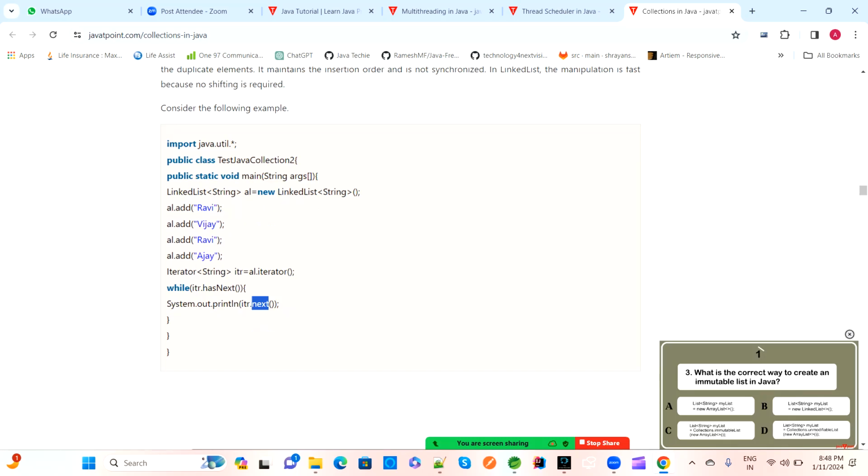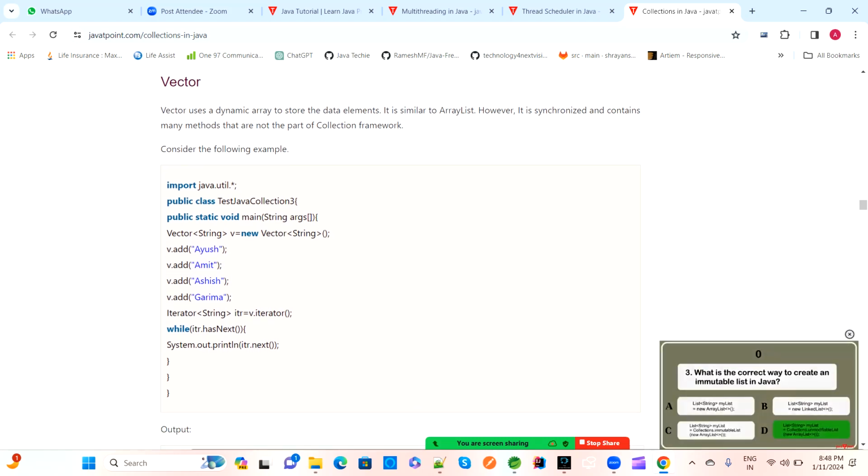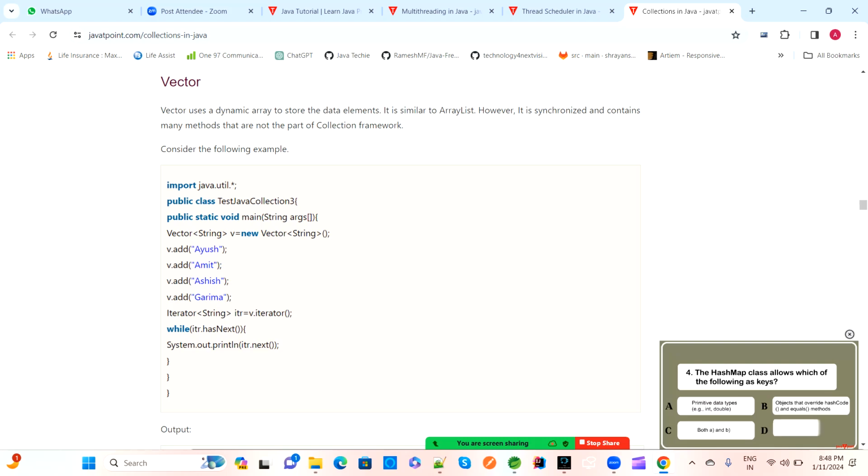In that case we will go for the linked list. Now the question is where we have to go for vectors and stack. Vectors are the same thing, a dynamic array used to store data, and similar to the array list. Array list, linked list, vectors and stack are all similar, but vectors are synchronized and contain many methods that are not part of the collection framework.